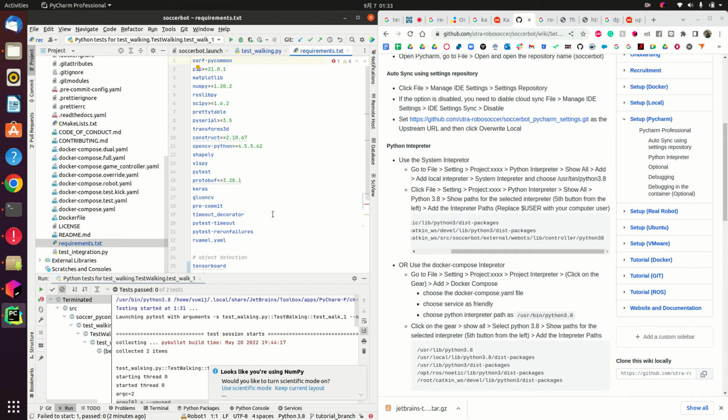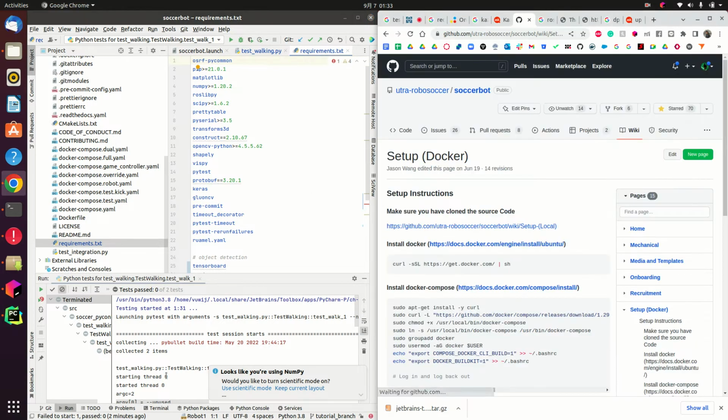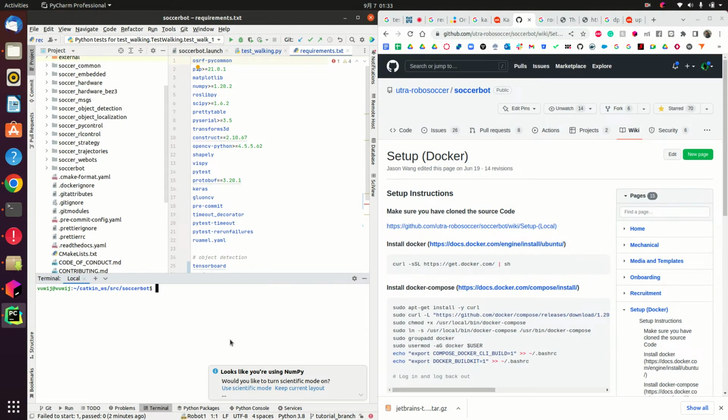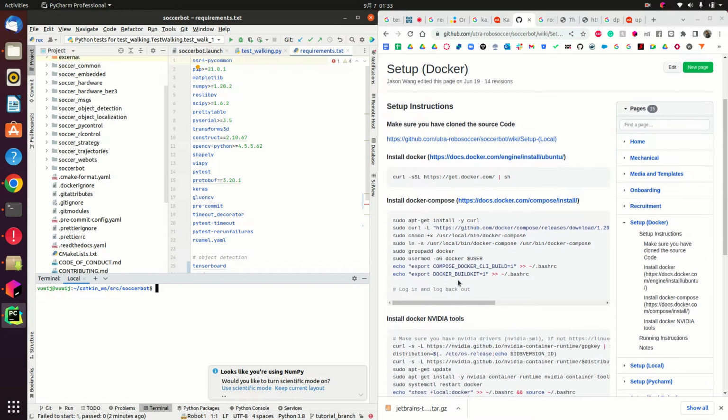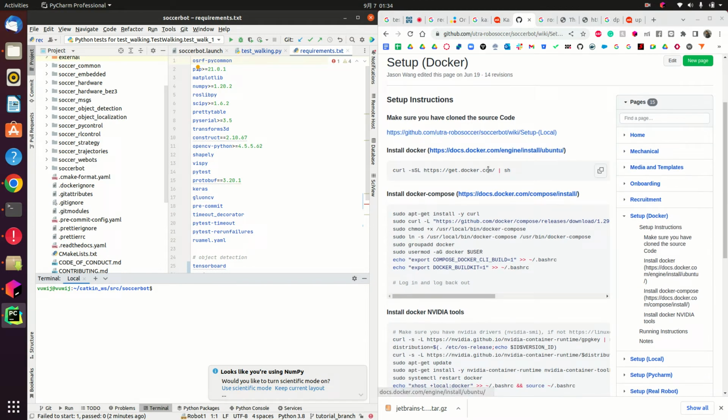Welcome to the third part of this tutorial. Now we will set up Docker and Docker containers. For setting up Docker, make sure you have the source code account. You can run this convenient script to install Docker.